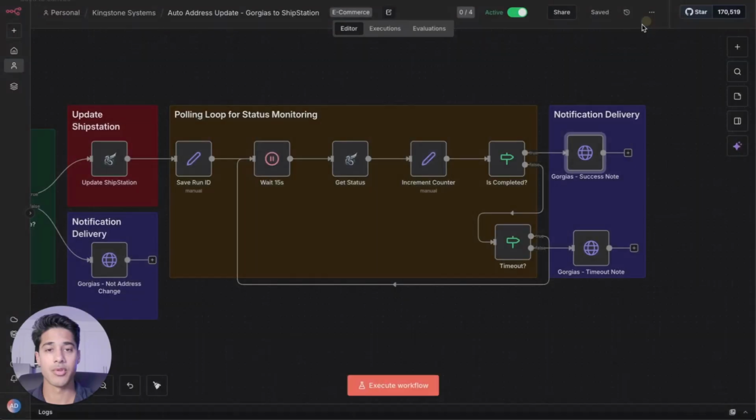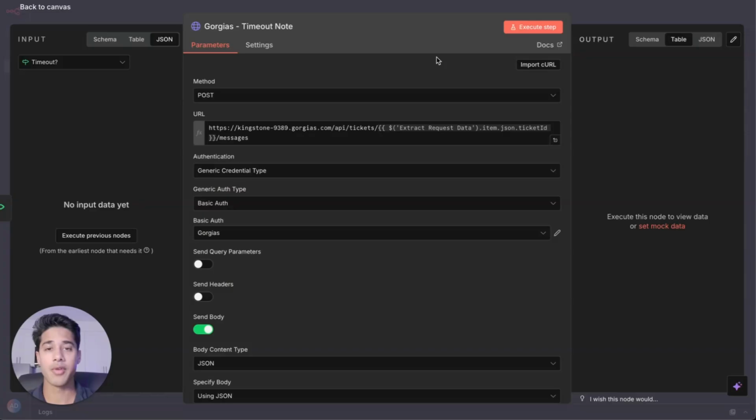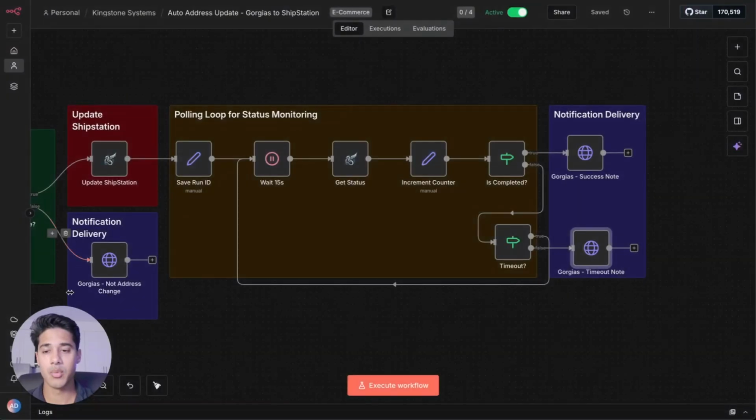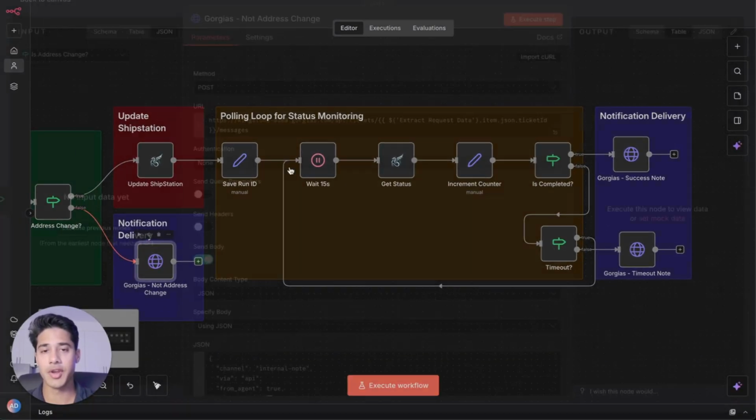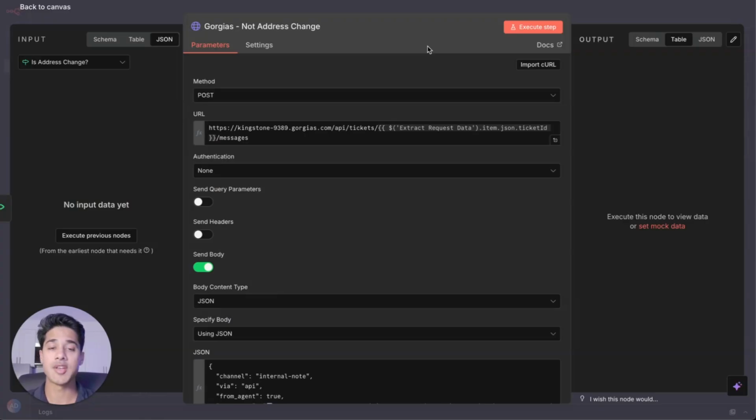For the Gorgias timeout node over here, if the automation times out after 50 minutes, we post a different internal note explaining the automation didn't complete and asking the team to check manually. It's also going to include the run ID for investigation. And then we have the not address change node right over here. If Gemini determines that this isn't an address change request at all, back at the conditional routing step, we post a note explaining the AI detected a different issue type and left it for human review. This prevents false positives from causing problems.